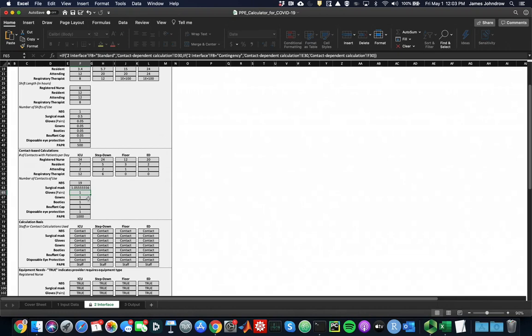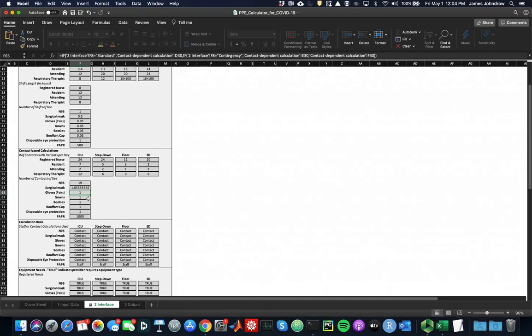Similarly for gowns, for example, if you're operating in a situation in which a gown is used for every contact and discarded after each contact. If you were in a situation, for example, where, and this is maybe a little bit unrealistic, you wanted gowns to be used for 2 consecutive contacts and they are used on every contact, you would just change this value to 2 in the custom tab.